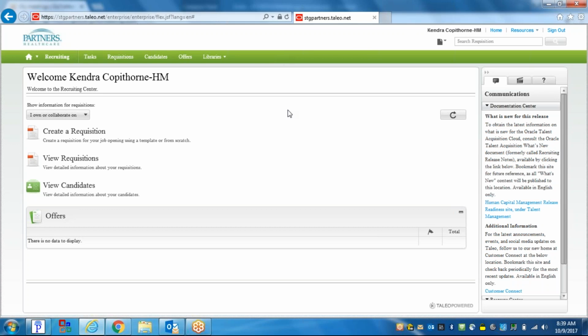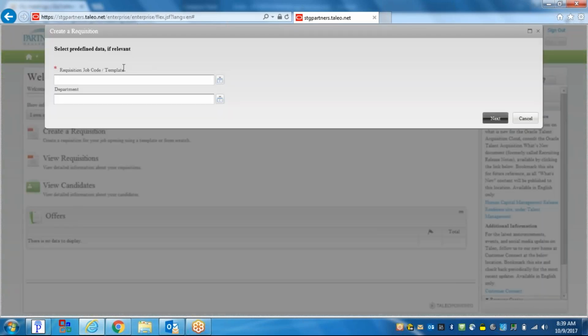In Taleo, there are a couple of ways to do things, but this is the initial recruiting center welcome page that you'll be brought to once you log in. And the easiest way, I guess, would be to just click on create a requisition right from this home page. And then you're prompted to select a job code and a department.